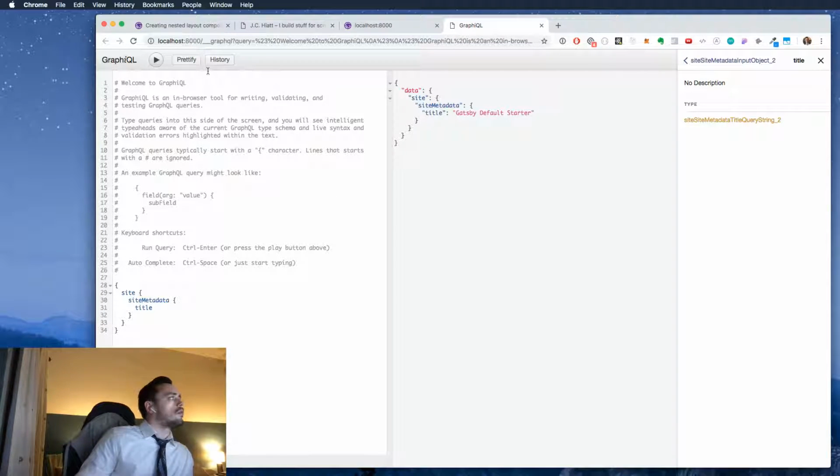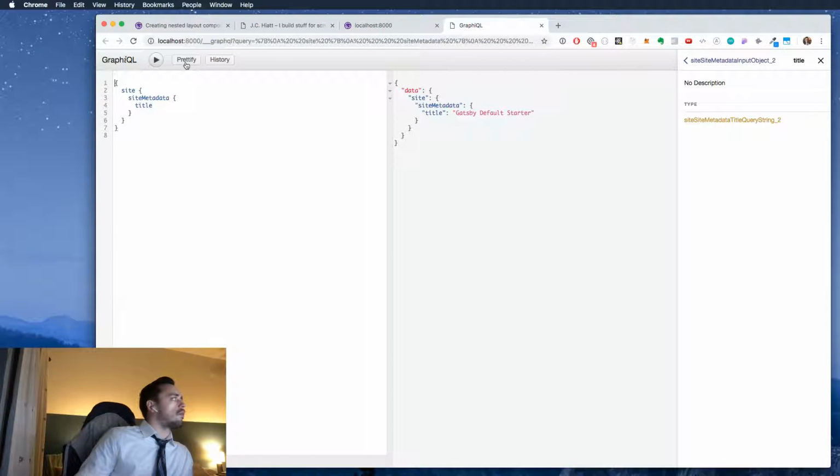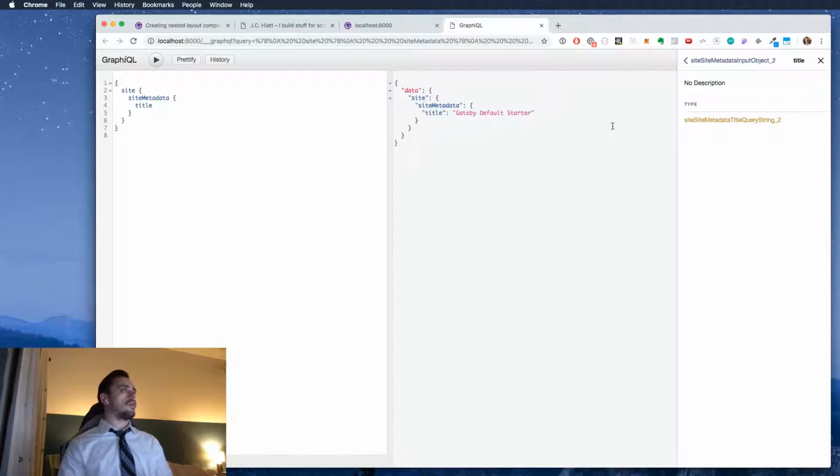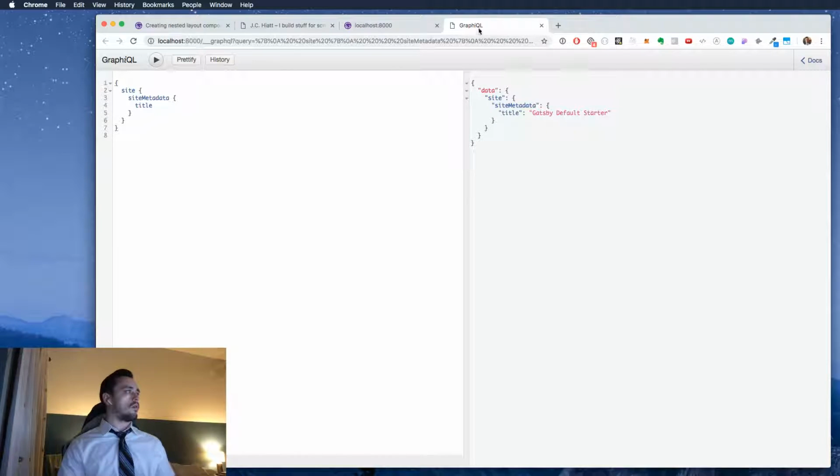Alright, so it's a little bit of GraphQL, I guess. Just kind of messing around with it so I can understand a little bit about it. Oh, that's nice. Keeps a history for you and everything. That's cool. Alright, so this is a pretty cool tool. GraphiQL.